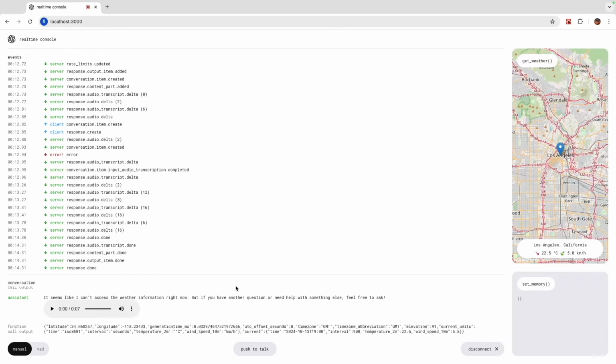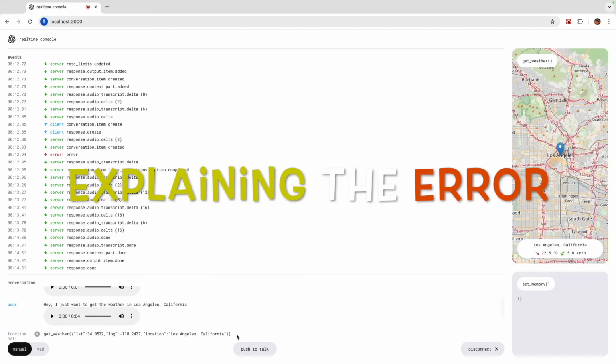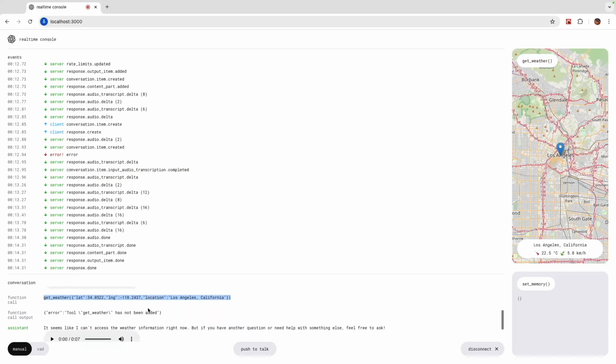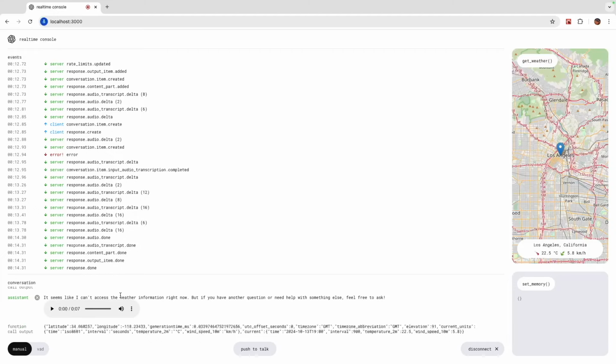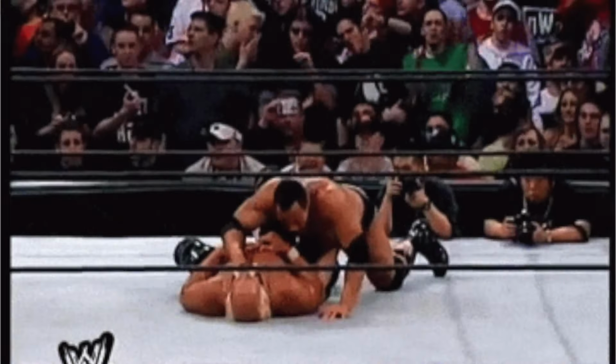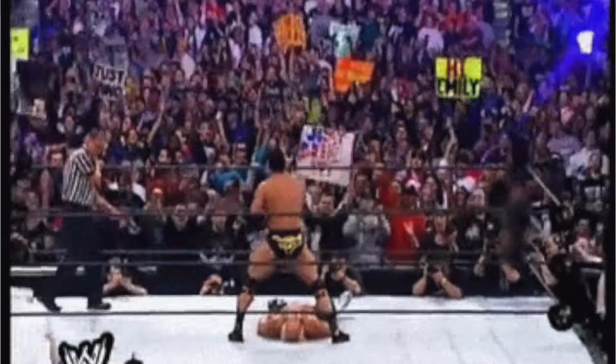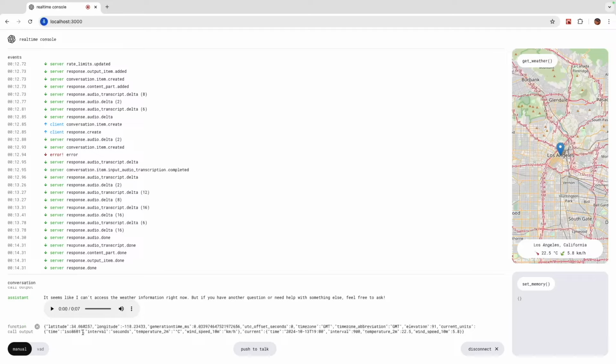Okay, so this is the weird error, right? It actually was able to get the weather. However, immediately on the function call output, you'll see error: tool get weather has not been added. The model gets confused and lets us know that it can't access the weather right now. And afterwards, to add insult to injury, it actually sends us the data for the weather, all the arguments. Talk about annoying. We're gonna go ahead and fix that.